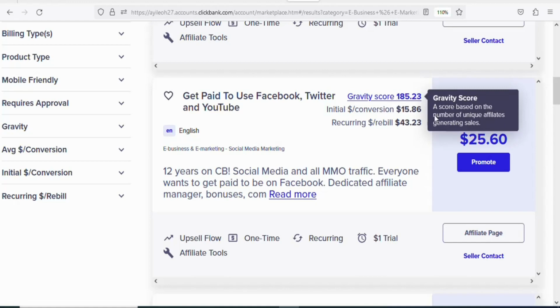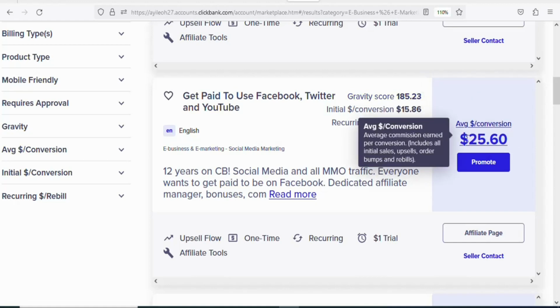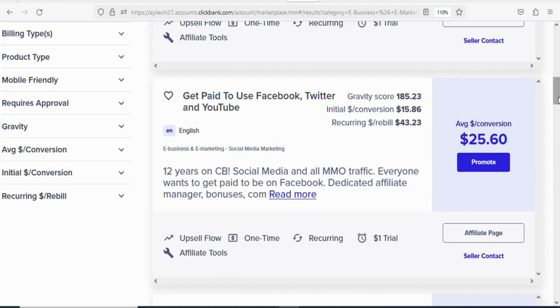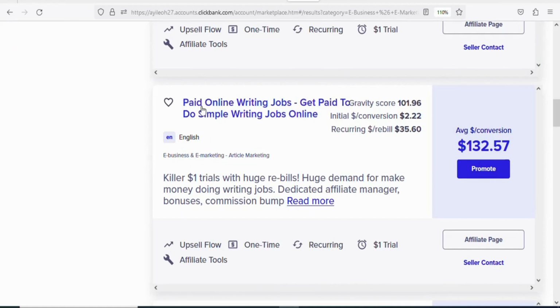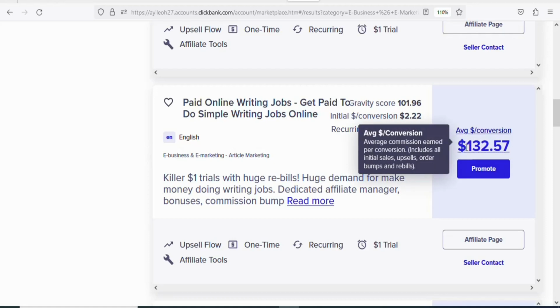The gravity score is very high and you can see this is the commission rate, $25.60. That is the amount that you are going to be paid per every sale that you get. You can see the third one, paid online writing jobs. The gravity score is also high and you can see they have recurring rebill. It means they have an upsell product that they are going to promote to the customer once they buy the main product. So anytime your potential customers buy the upsell product, you are going to be earning $35.60. And you can see this is the main commission rate, $132.57. That is the amount that you are going to earn per every sale that you get promoting the product.